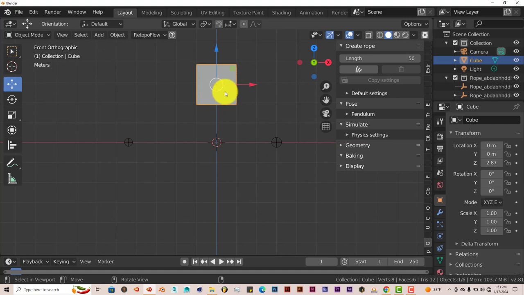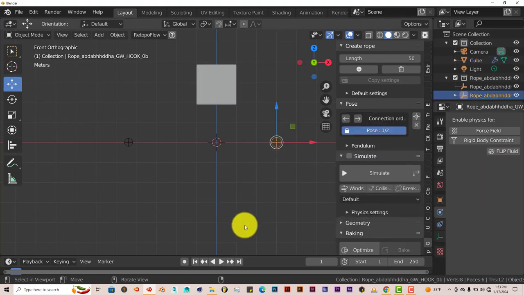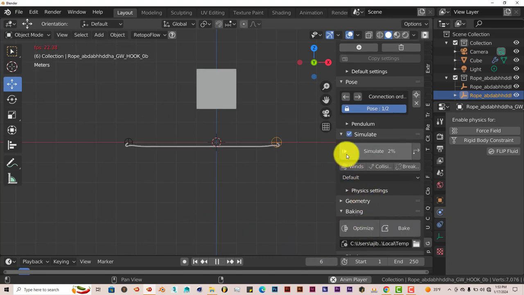So we're going to click on our cube. And I wish this feature was actually implemented into the add-on itself, as opposed to having to go to the usual Blender options here to actually add a collision to our object. But let's click on this icon there. This is the physics property. Click on collision and then click on rigid body. And then we're going to click on our rope and we're going to press simulate.